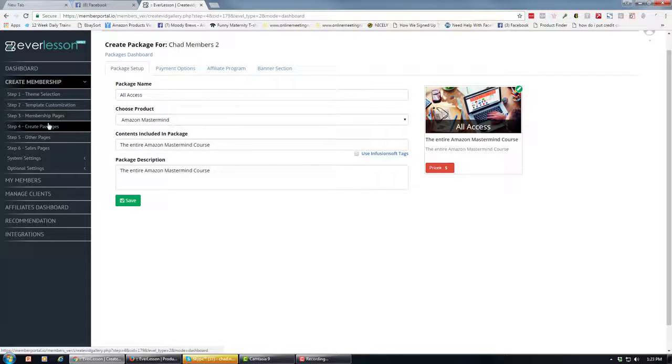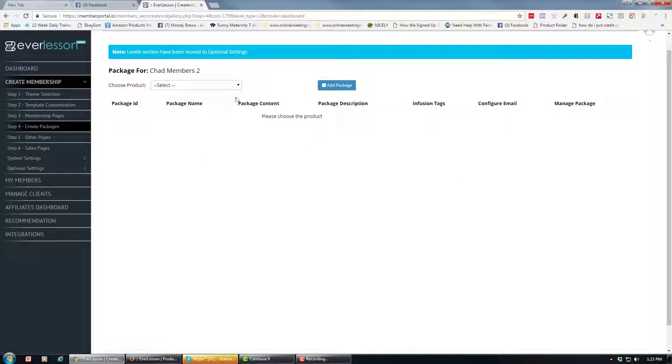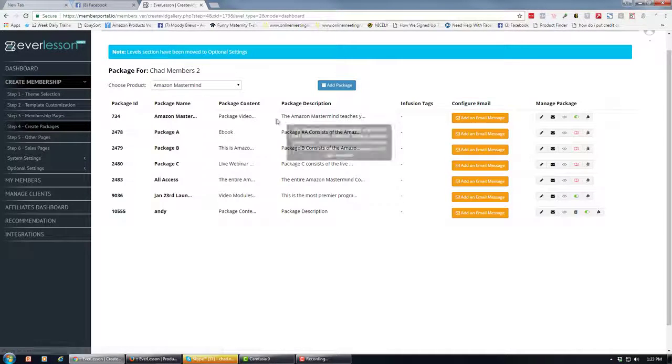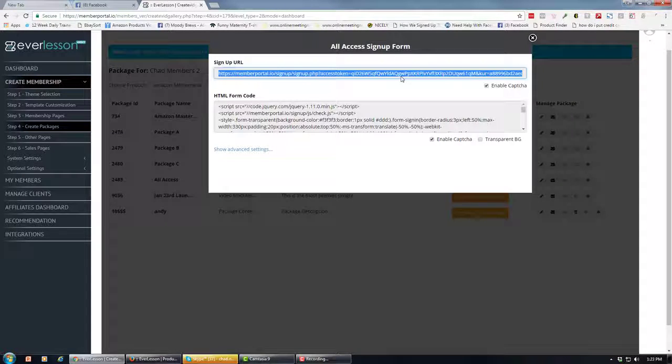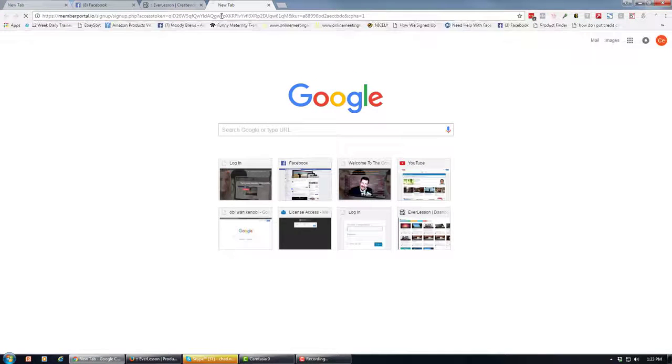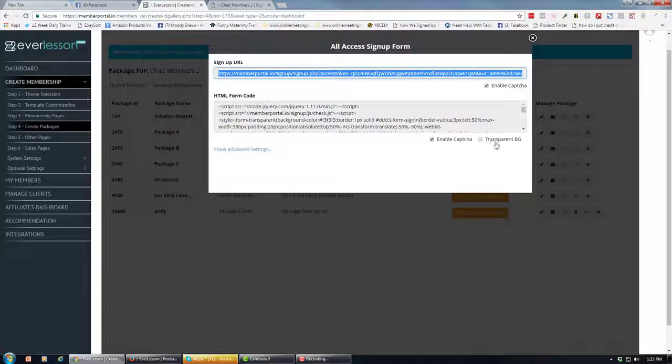And by the way, if I come back over here to the dashboard, let me show you something else that's really cool. If I choose that package again, I'll come over here to all access, and this time this is how we choose which autoresponder we want tied to that package. And this is where we give you a sign-up form. So you take this link here, you can give it to any one of your members or your subscribers, and when they fill this out, they're going to have access to that specific package.